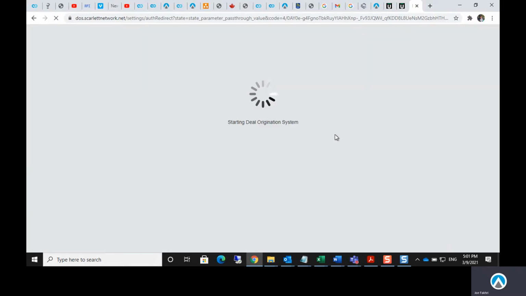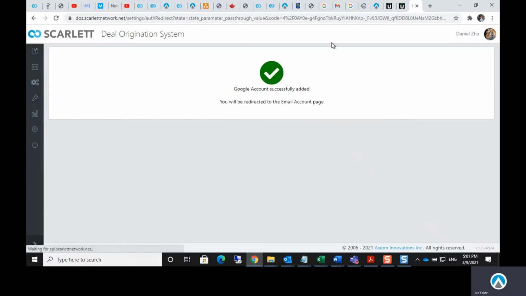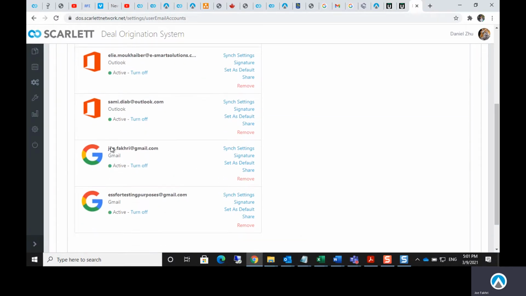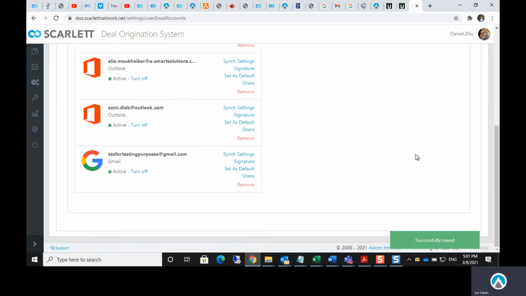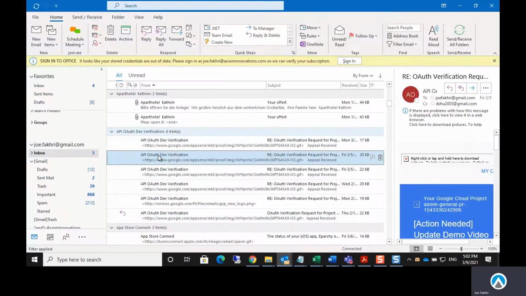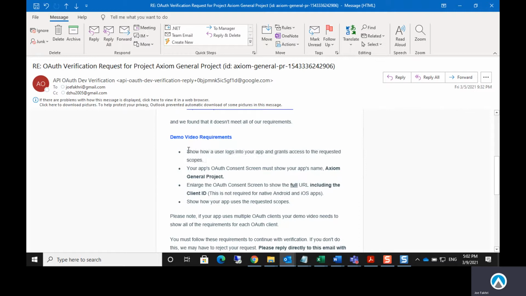And what the system will do is successfully add the account and go back to the Scarlet system. The account that I just added is joe.factory@gmail.com. I'm also going to set it as the default account. That will answer the first question up top.